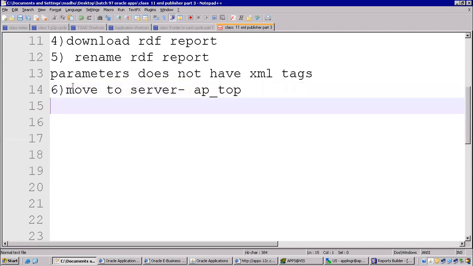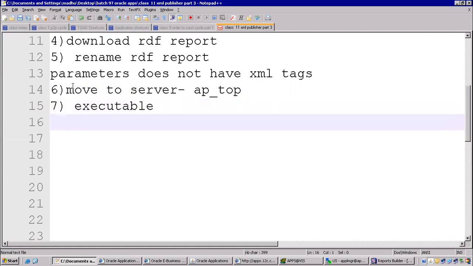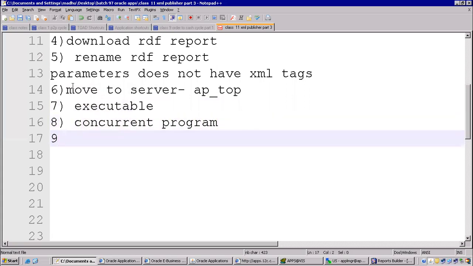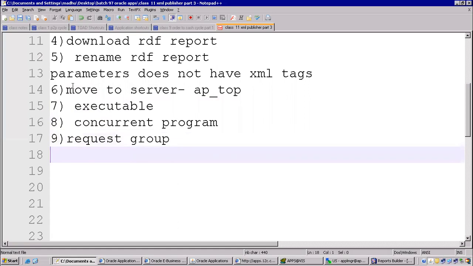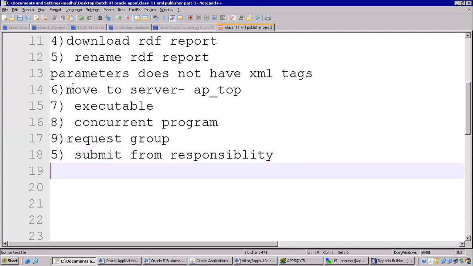And what will be the second step? I mean, the next step. After moving it, what do you need to do? Define. Before defining the concurrent program, what do we need to do? Executable, correct? Executable. Data definition, that is XML. Next, concurrent program. Concurrent program, where do we need to attach it? Yes, responsibility is the request group. Next step it is submit from responsibility. That's it, guys. So overall, these steps we will follow.